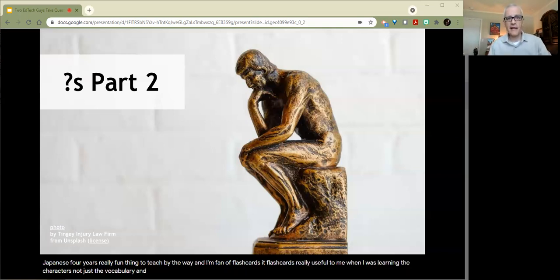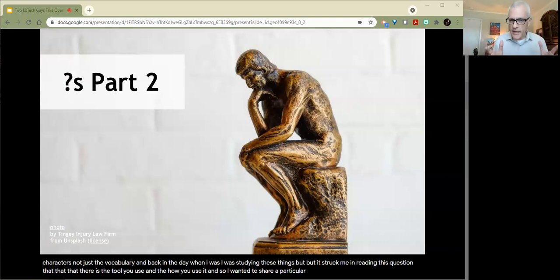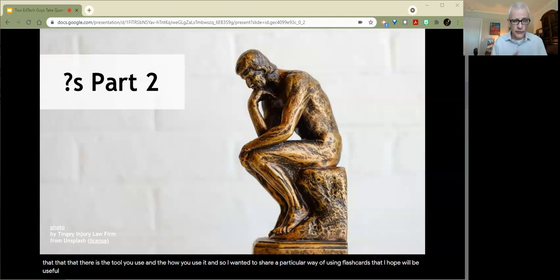Back in the day when I was studying these things, it struck me in reading this question that there is the tool you use and the how you use it. And so I wanted to share a particular way of using flashcards that I hope will be useful to you, because you can have the best flashcards of all time. If you don't use them well, doesn't really matter, does it? So here's my thinking for this.